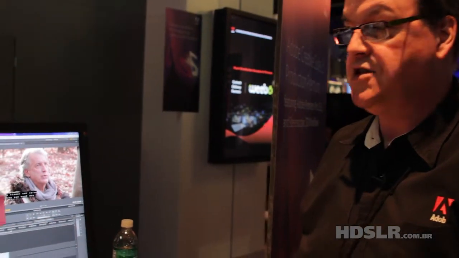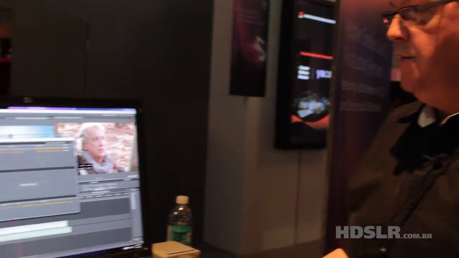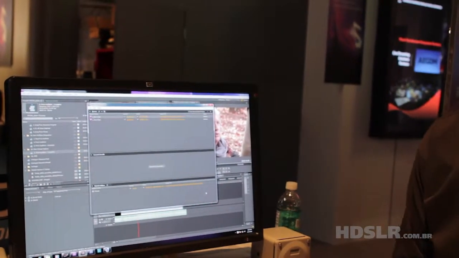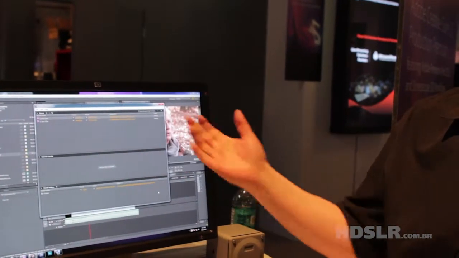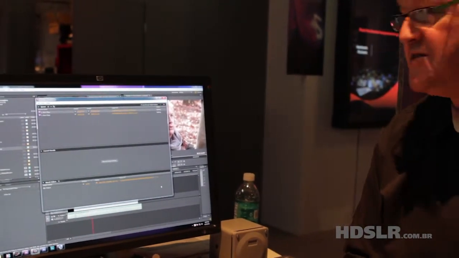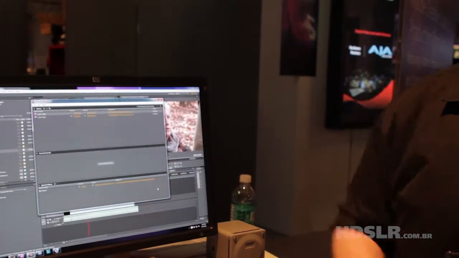Another big update is Adobe Media Encoder. Media Encoder is the engine for outputting files. And Media Encoder has always been 64-bit now, and it is rock solid and wicked fast. But one of my favorite features is drag and drop. Now, we've had drag and drop before.